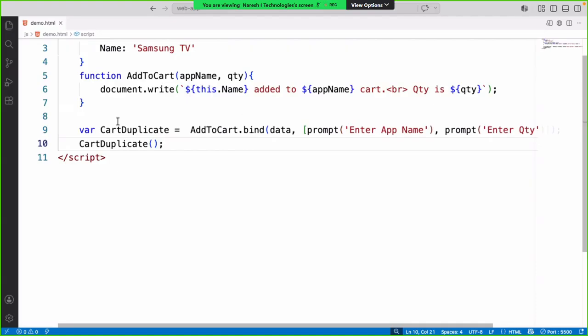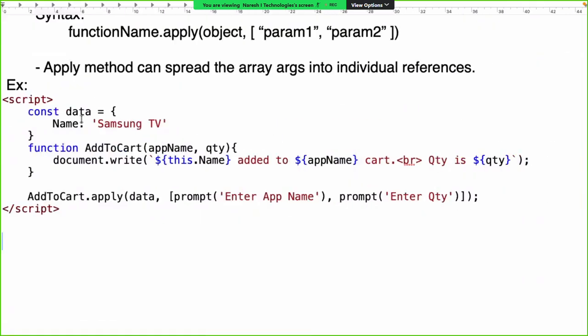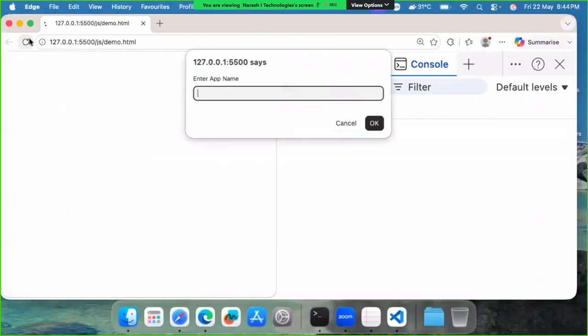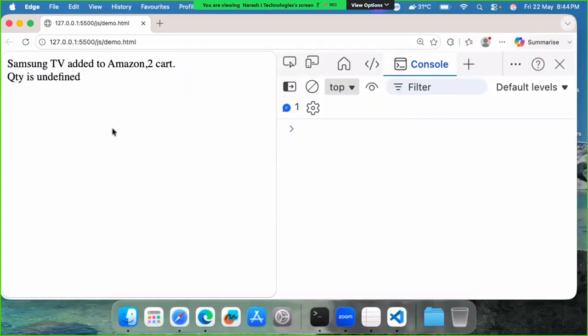Now, what it contains is all the functionality that is defined using this. Add to cart, whatever functionality happened, can now be accessed using another duplicate function. And what is that function name? Cart duplicate. So that means bind is going to do the same. We say Amazon and 2, and it will do the same. But you see, it is added, Samsung added to cart. And what is that? Amazon to cart.